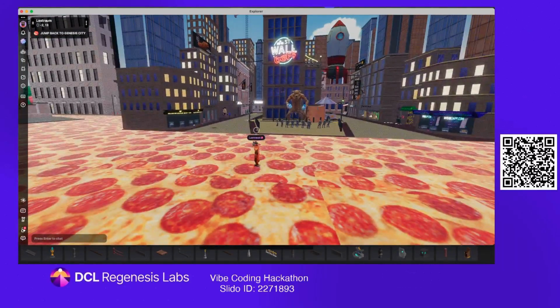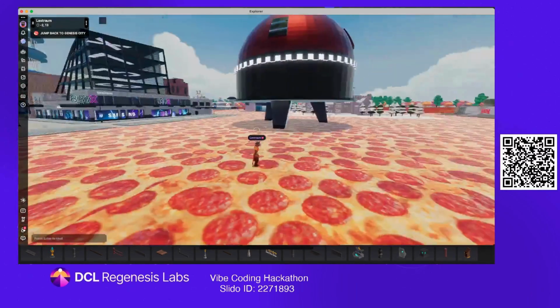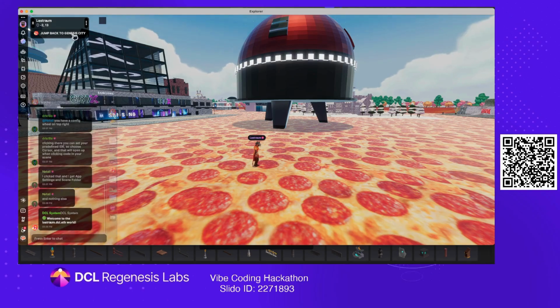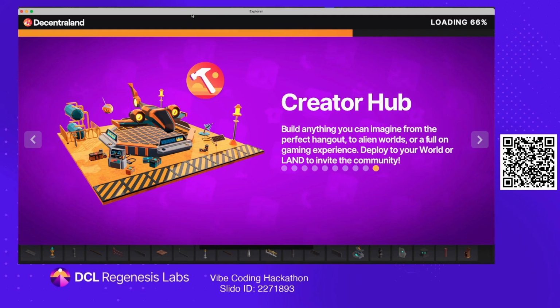We can work up to this, but just know that this is my little private island, and this is what it looks like or would look like when you go after that 15 minutes. You just type go to and the name that you want to go to. I'm going to jump back to Beverly Hills, the Genesis City, and join you guys back at the Hackathon Hub and take a pause for questions.